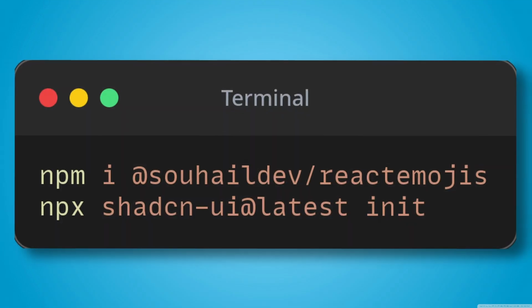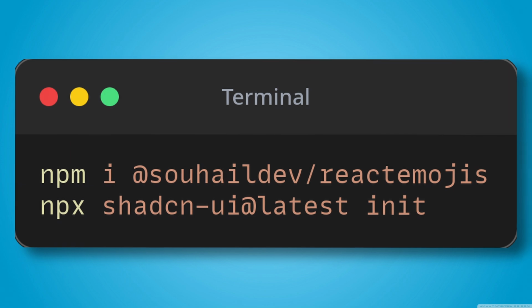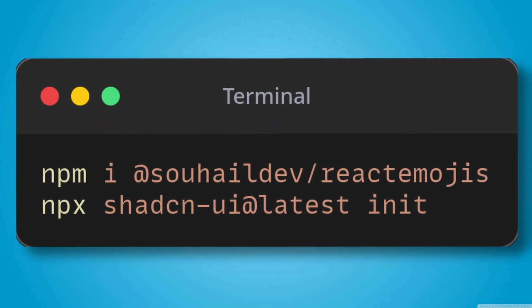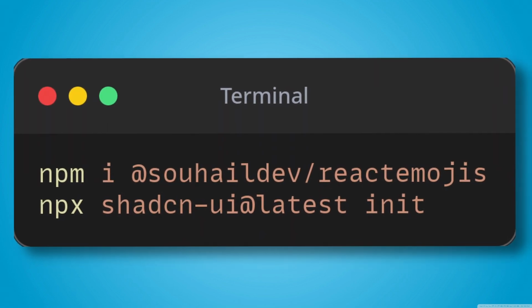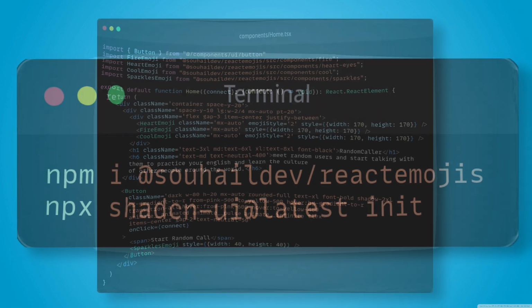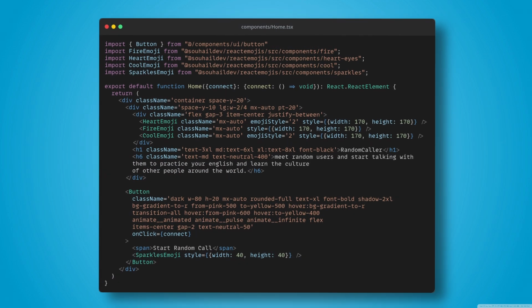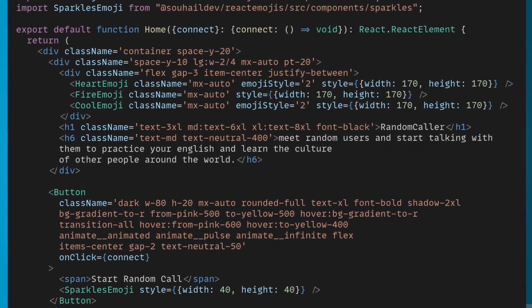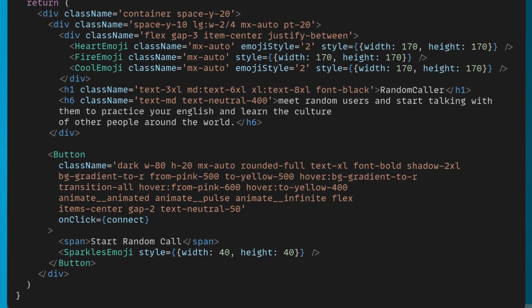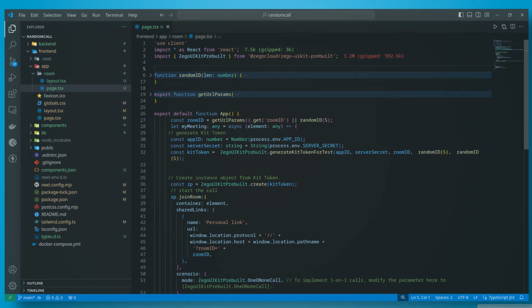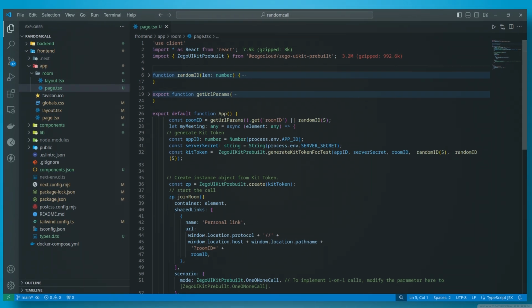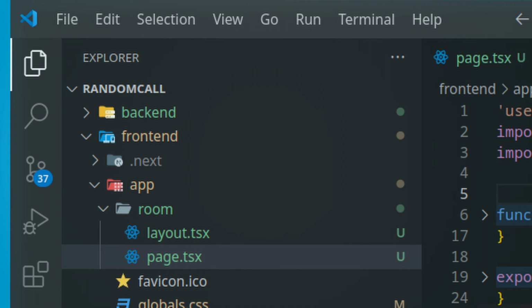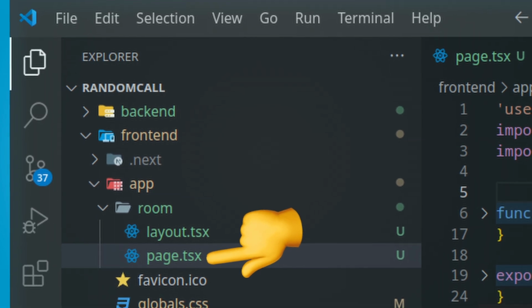Open your terminal and install shadcn and also a package that I created to add some animated emojis easily. For the components, I will not cover that. It's just JSX elements and Tailwind with animations. Just refer to the GitHub repo. Now, the last step before finishing is to create a custom page to handle that video call.